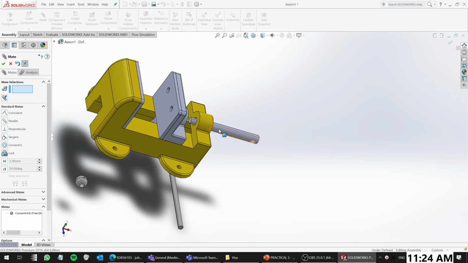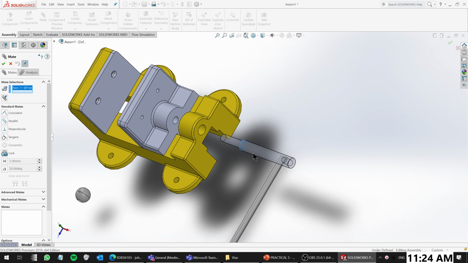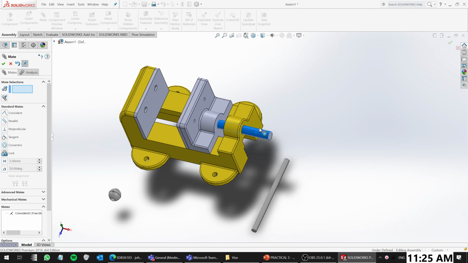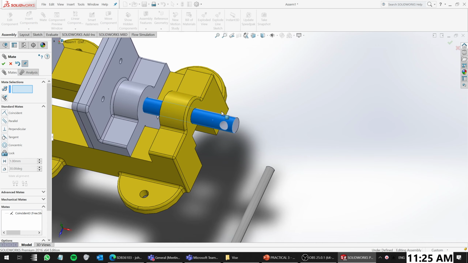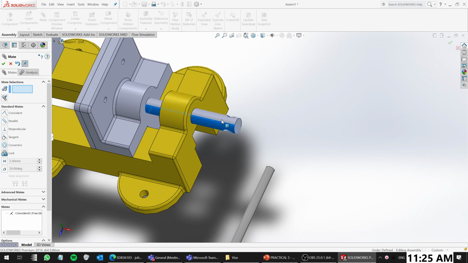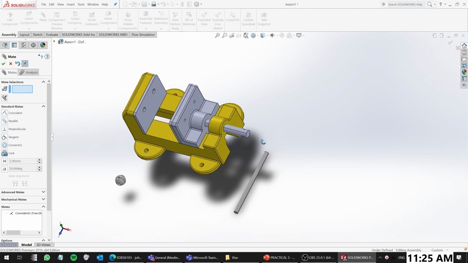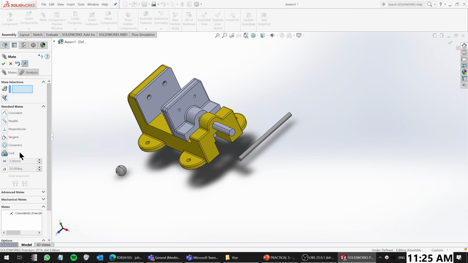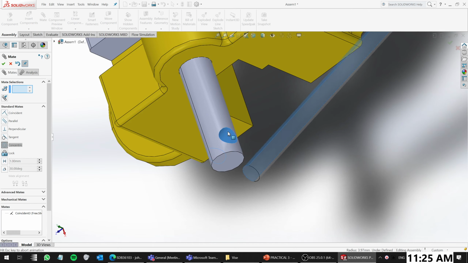So if it is supposed to go all the way in, I need to mate this top surface with this surface, and then click on OK. So make sure your lead screw still can be rotated. So like that. So it goes like that. What else? Let's put this shaft inside here. Choose concentric. This circle, put inside here.